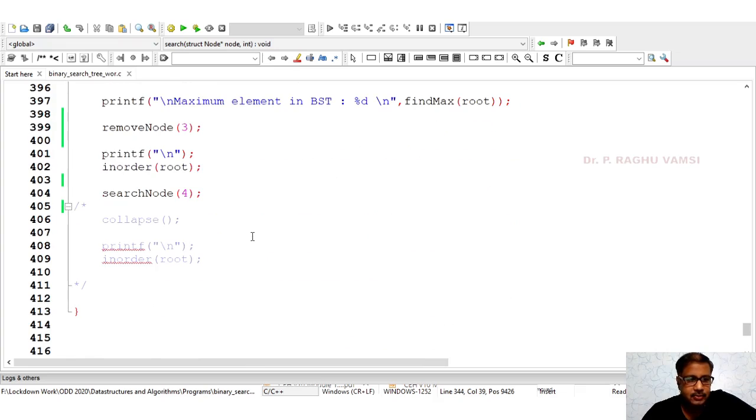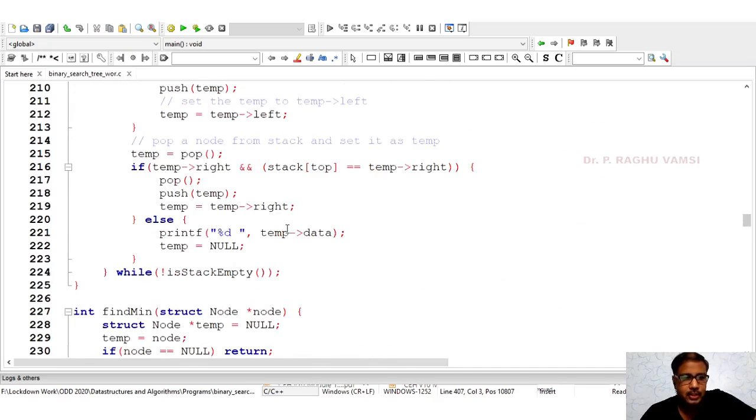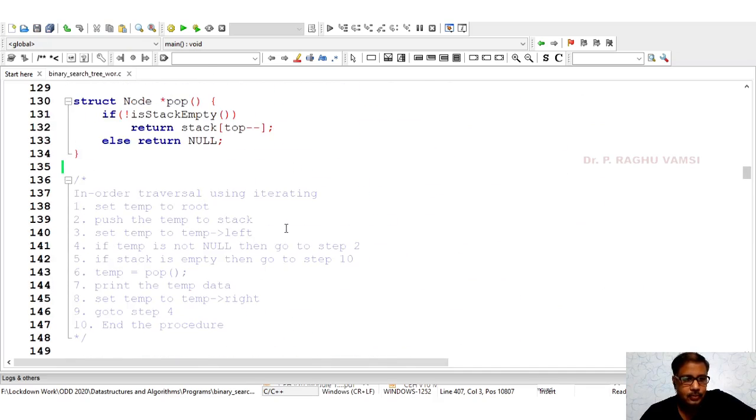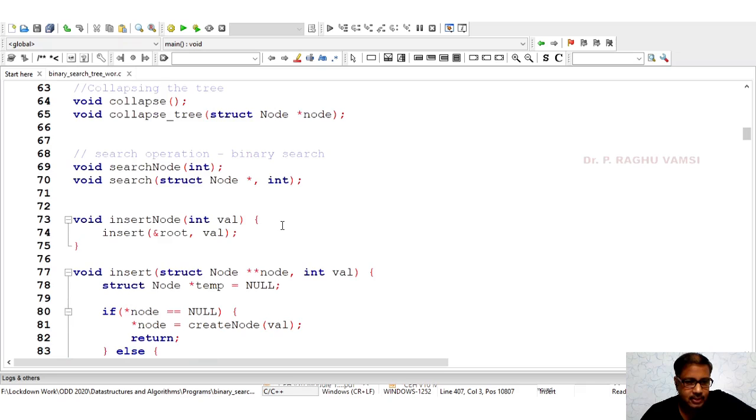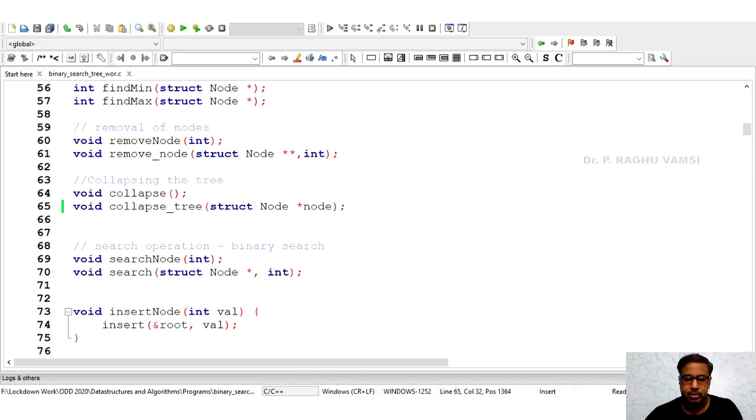Next, what is the function left over? Collapse. Now collapsing of the tree should be done. Whenever we call collapse, we need to call the collapse of root. What are the functions that are written for the collapse? Collapse and collapse tree. We need to do a small modification in this. Collapse tree is taking the root address, so we require the address of the root. That is the reason we are taking the double pointer here.